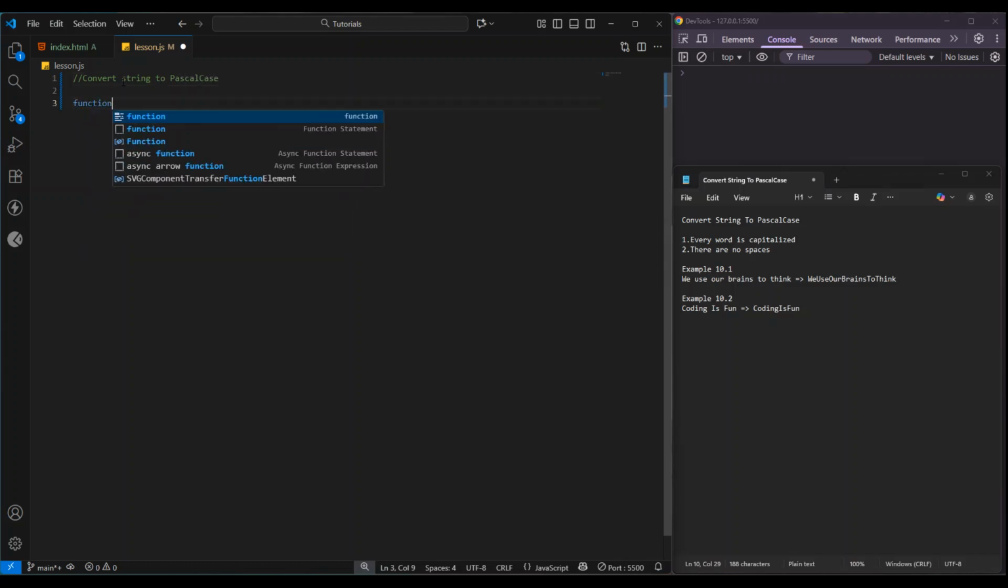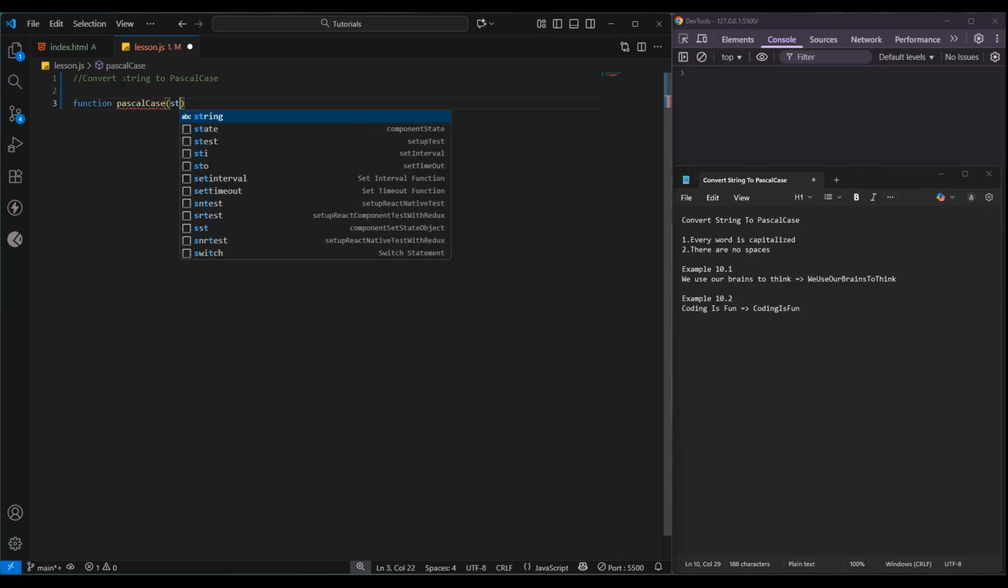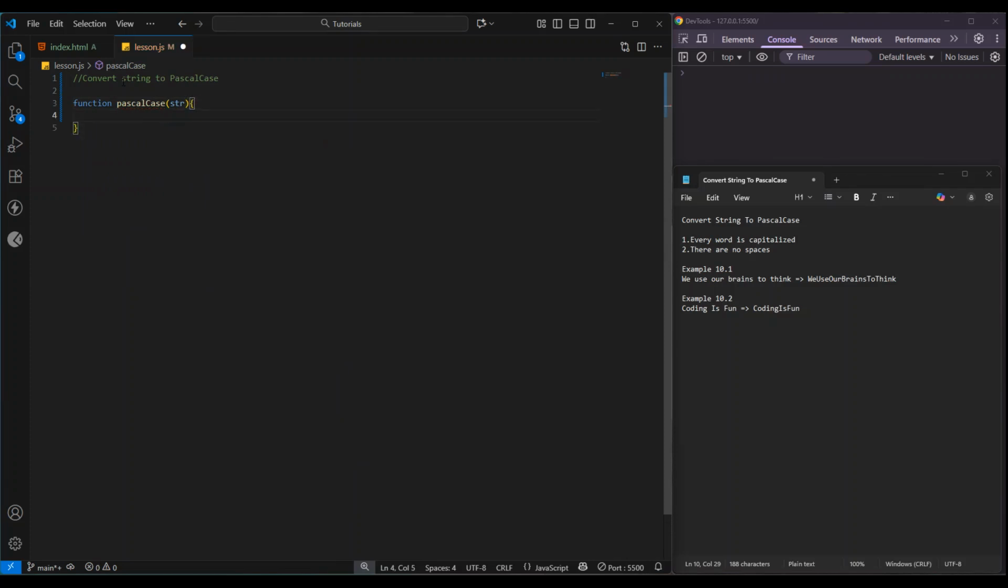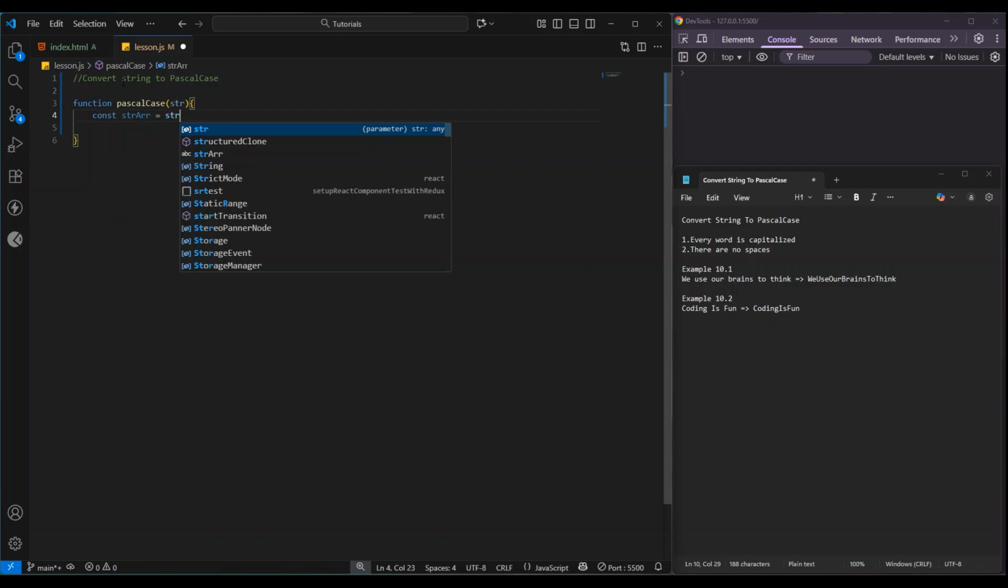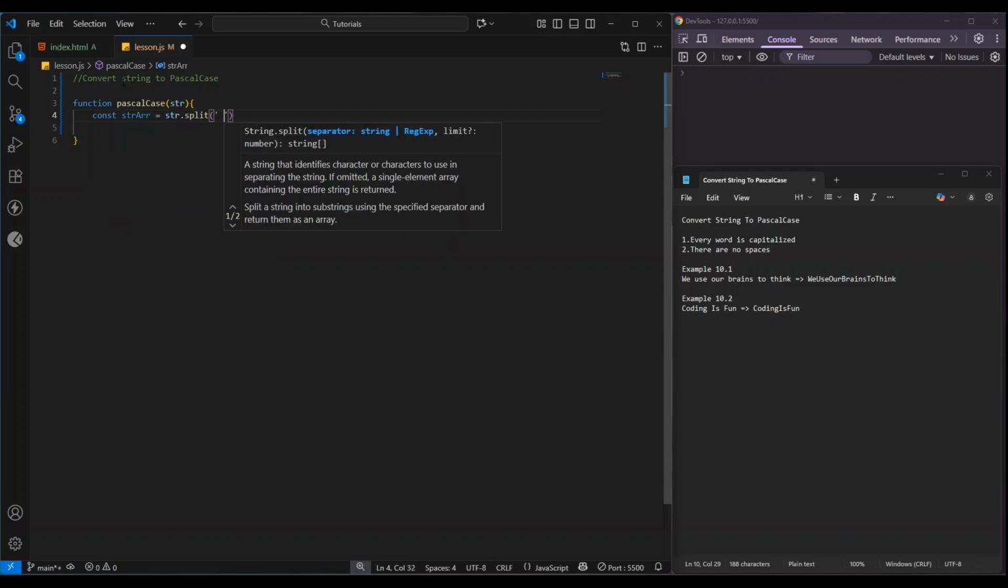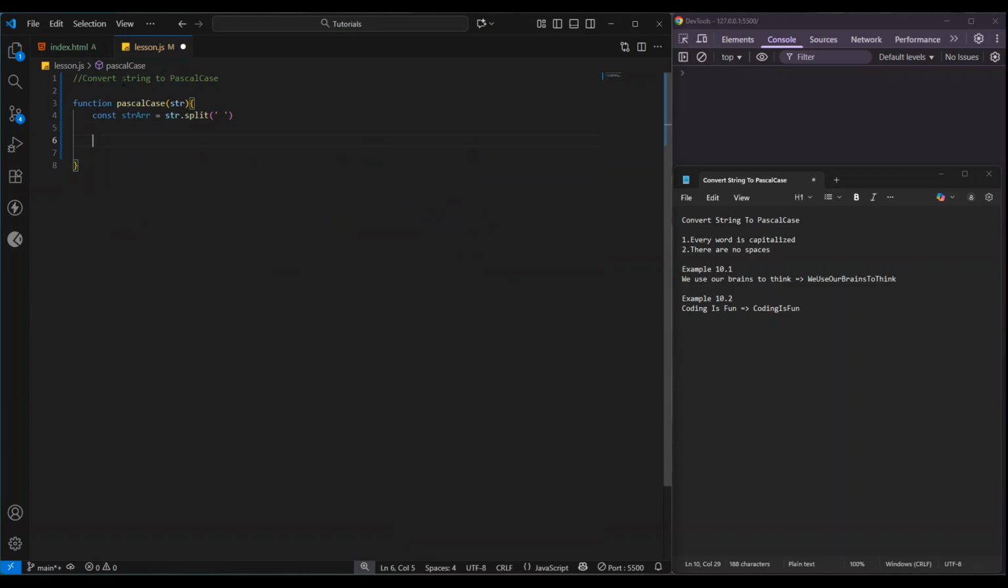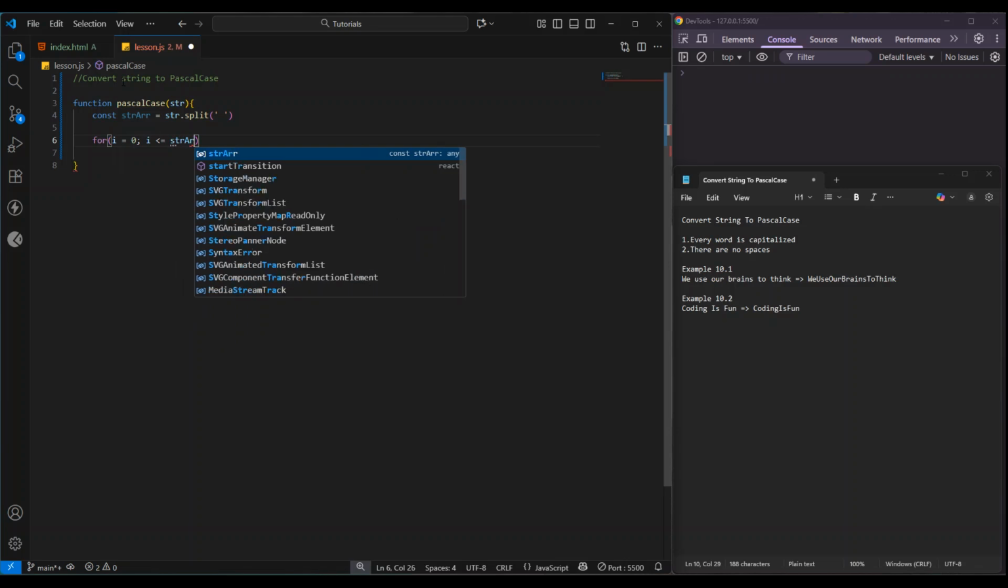Now let's get started. I'll start with a function called PascalCase. It will take a string. Inside this function, I'll split the string at the spaces and store the words in an array called string array. Here I'll declare a simple for loop to loop through our words while we convert the first characters to uppercases.